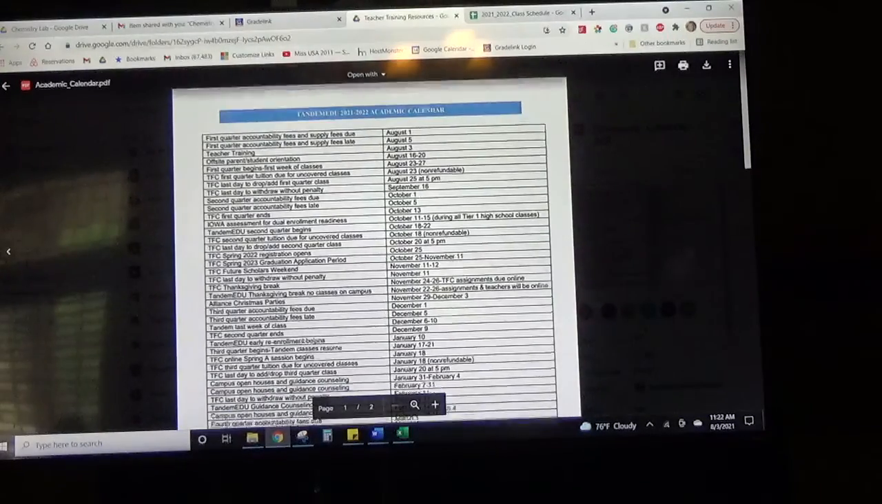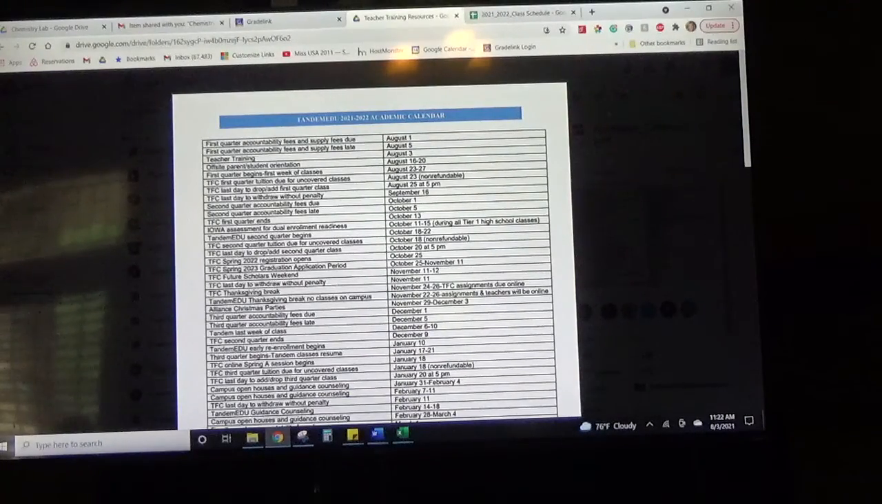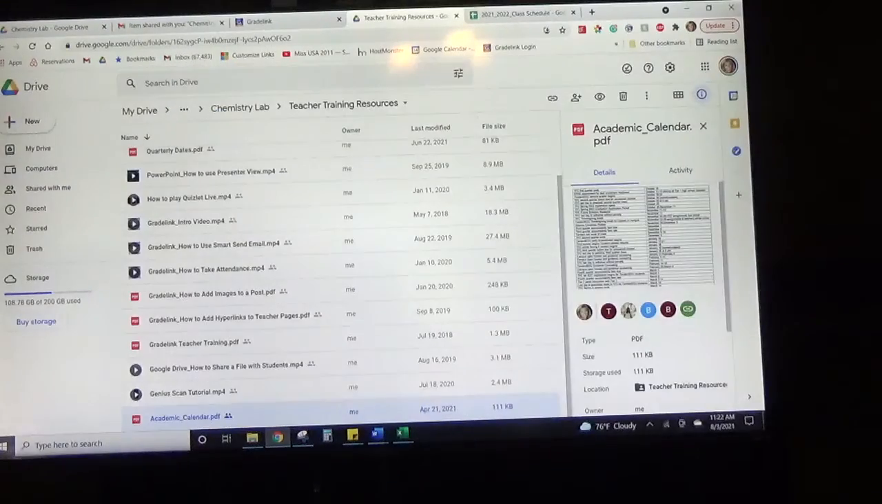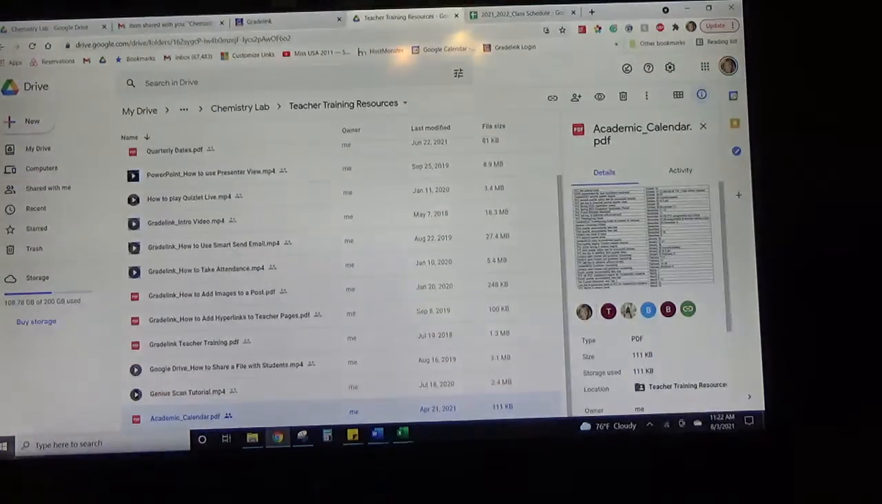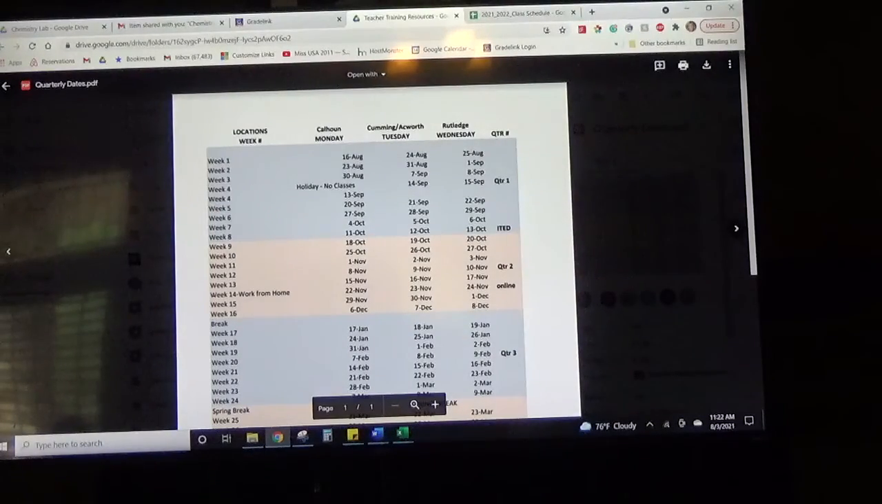Okay, and I think we've got 2 pages on here, but everything is in date order. That gives you just an overview of, hey, you want to know when spring break is? It's there. And then we have another resource in there. We have quarterly dates. Celeste, our admin, has taken the calendar and broken it down by week and by quarter.